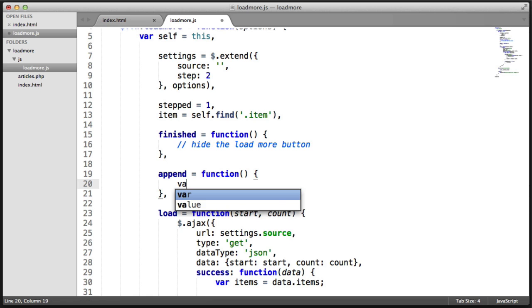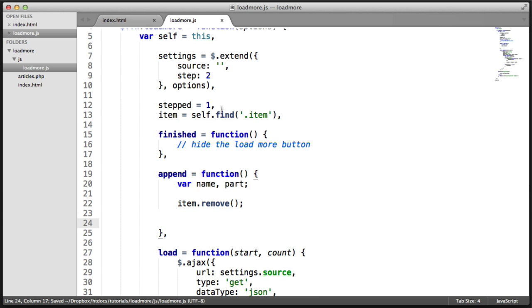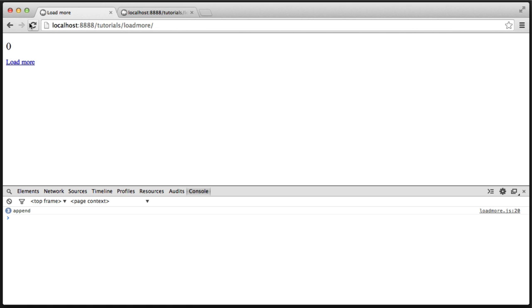Let's create a couple of variables that we're going to need. The first one is name, and the second one is part, and we'll see where these are used in just a moment. So we're going to say item.remove. Why do we do this? Remember we picked up the item here, so self.findItem. This is basically the template that we've been speaking about. We want to remove the initial item. That doesn't remove this because we've still got a copy of the item here, so we can use that. If we look at what's happened now, that just removes that initial item.